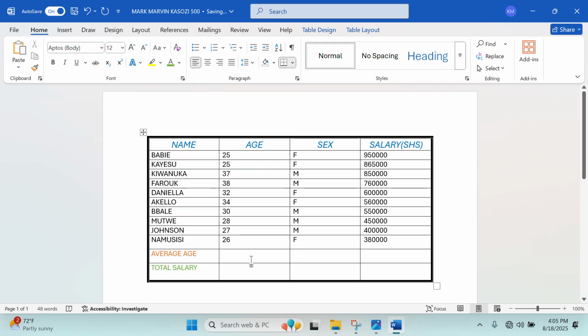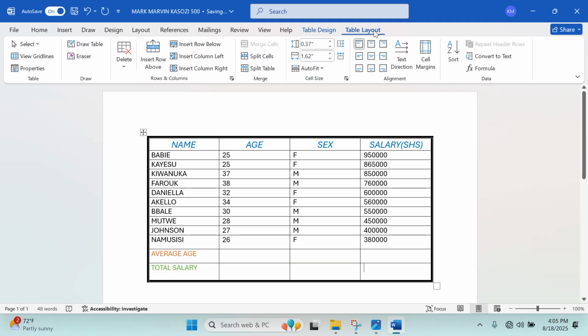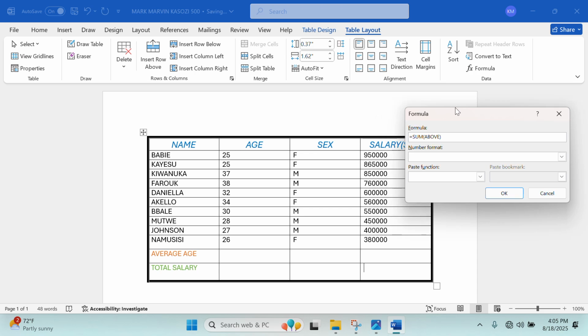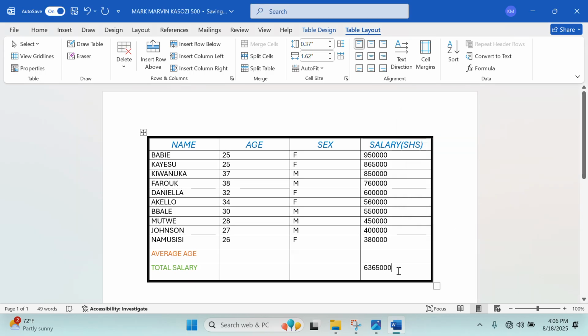Yeah, so average age, I'm going to use a function. I'm going to click at age because I want to do it from here. Then I will do salary from here. So let me start with salary. I'm going to go to table layout. Then I select formula, and then under formula it is equals sum above, equals sum, add all values above. So that is right. Click OK, and then you're going to have your total salary displayed. That is 6,365,000 Ugandan shillings.